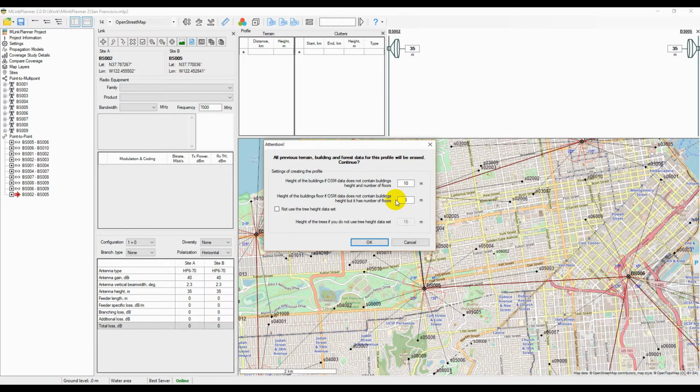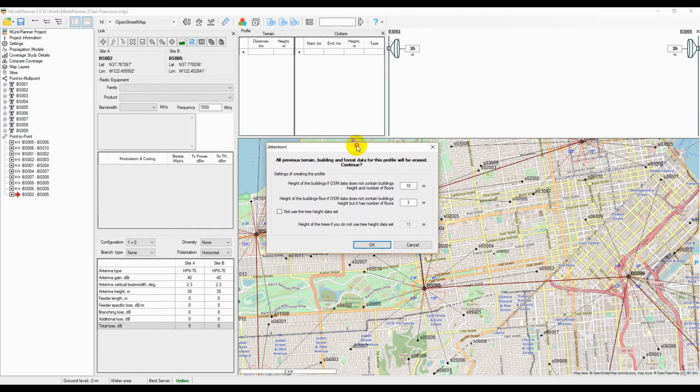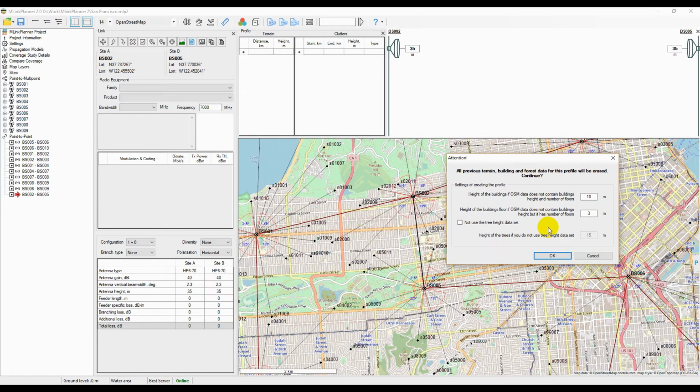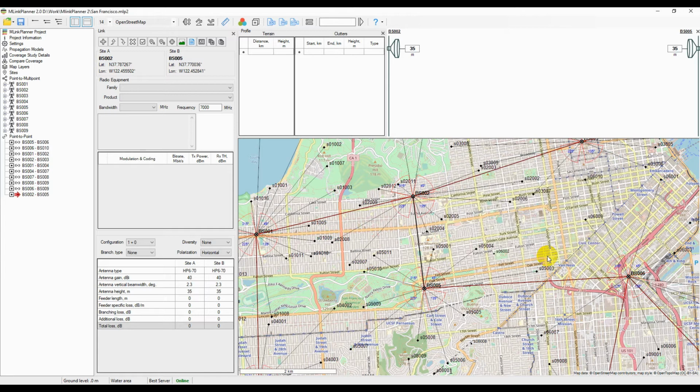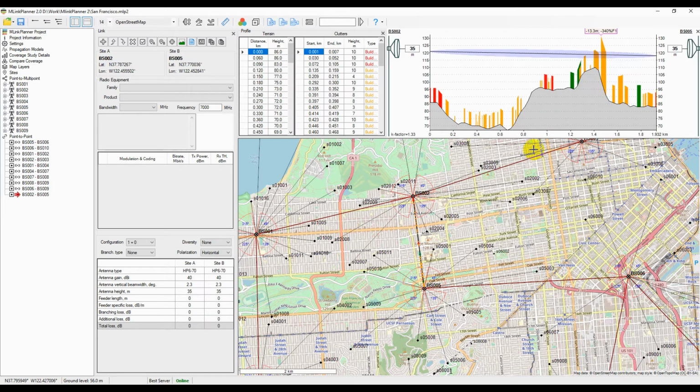The OSM project database usually contains information about the number of floors of the buildings rather than their height in meters. Building heights in the path profile will usually be based on the number of floors and the floor height. You will also have to specify the height of the buildings that the OSM project database does not have information for. These will be highlighted in red on the path profile.